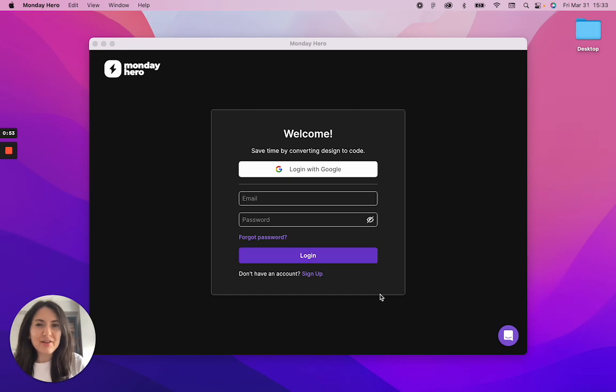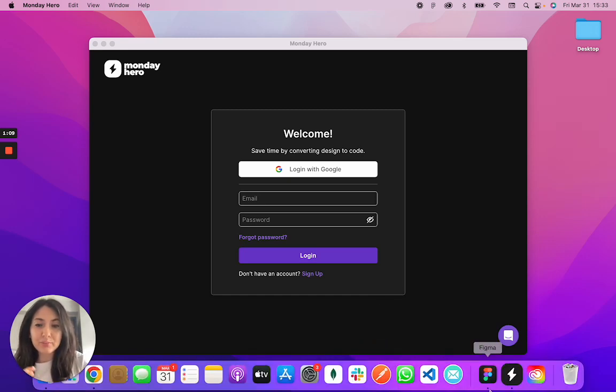So let's start with an example, and then I will show you how to create a screen, and then I will also show you how to create custom components too. The process starts from the design.